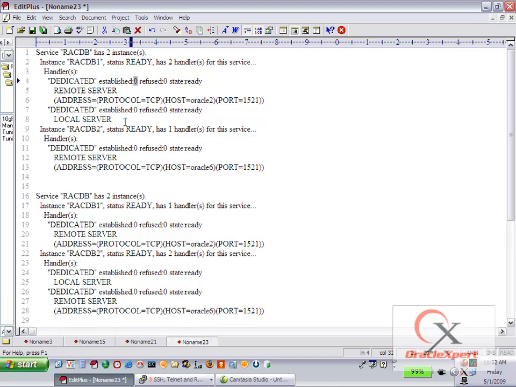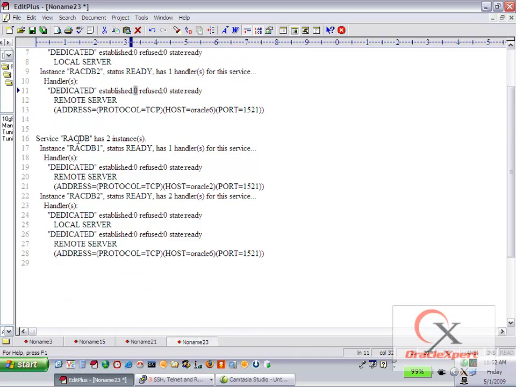So far, how many connections were established? For RACDB2, so far how many connections are established? So this is from listener 1. From listener 2, which is on Oracle 6, how many of them are established so far? So far, nothing.